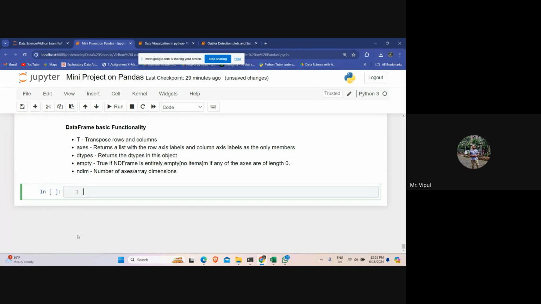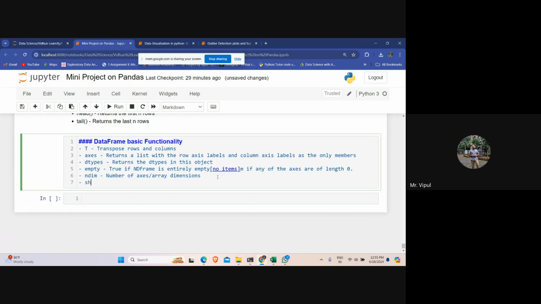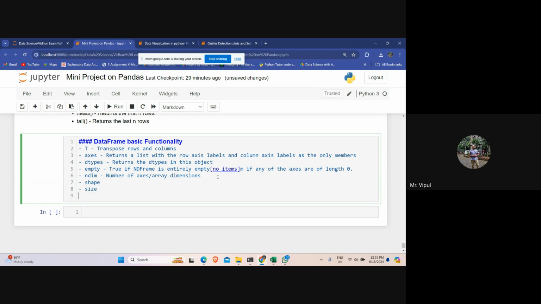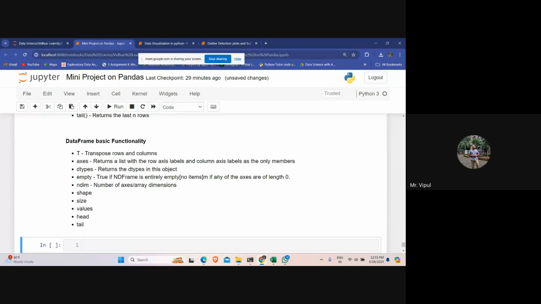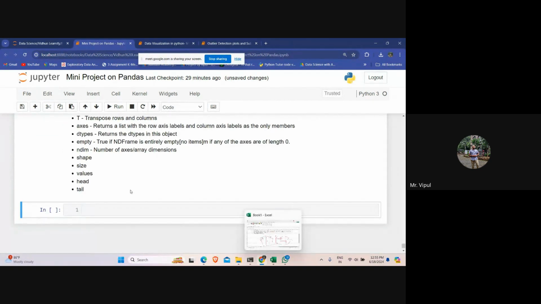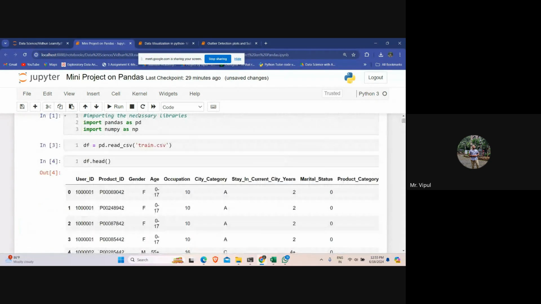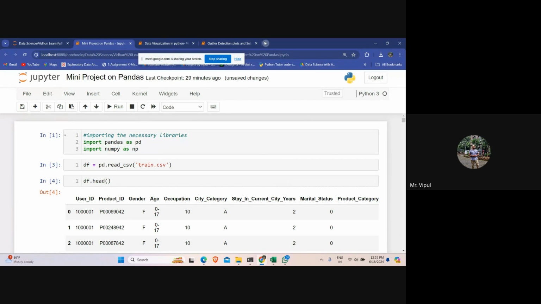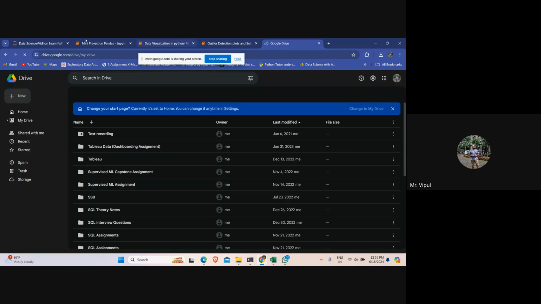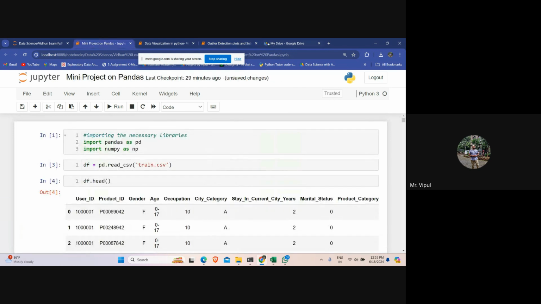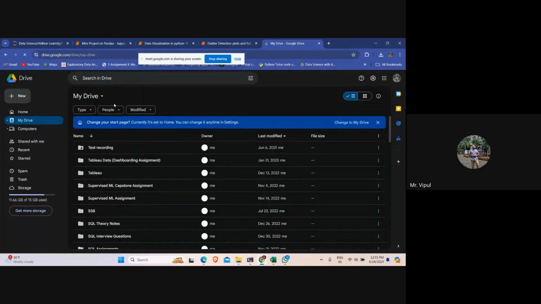I mean, इसके बाद में भी बहुत सारे functions हैं जो कि अपन discuss करेंगे in the next session. We have shape, we have size, we have values, we have head function, and we have tail function. We'll see this in tomorrow's session. So as of now, I'll not give this notebook to you, or if you want, chalo, I'll just give this. Not an issue. So what we have discussed, outlier detection, and we are going to discuss the mini project on pandas, right?